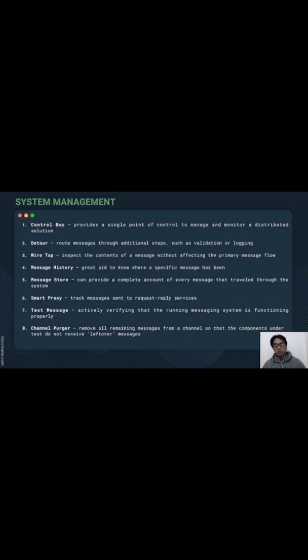First is control desk. Provides a single point of control to manage and monitor a distributed solution. Number 2, detour. Route messages through additional steps such as validation or logging. Number 3, wiretap. Inspect the contents of a message without affecting the primary message flow. Number 4, message history. Helps to know where a specific message has been. Number 5, message store. Can provide a complete account of every message that traveled through the system.